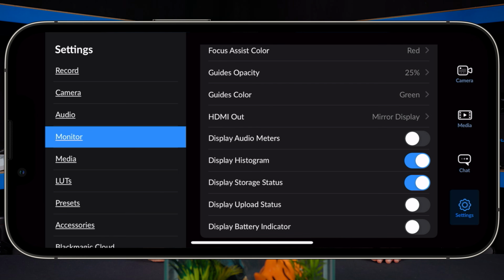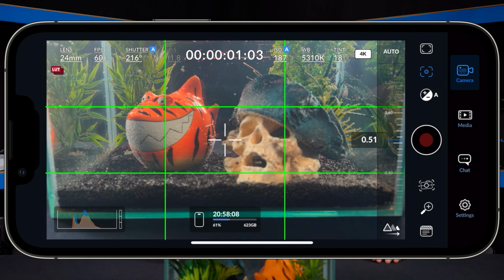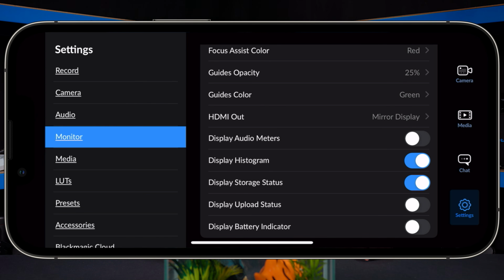Display histogram. Yes, I do want to have my histogram because it helps me determine whether or not my image is well exposed. So I want to keep that on. And then display storage status. I like to have that on there as well. So let me show you here. We've got our histogram down on the left bottom corner, and we've got our remaining storage space shown down in the middle there.